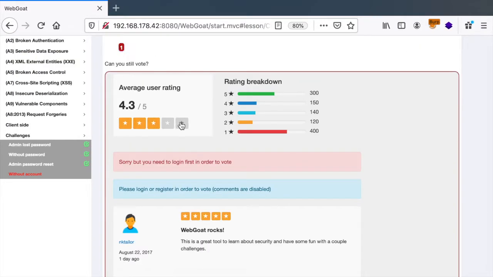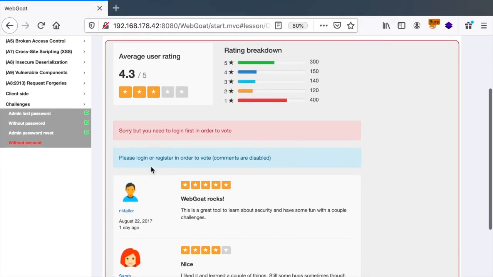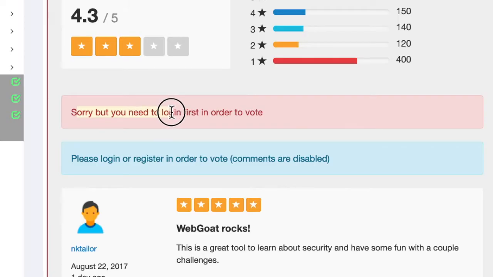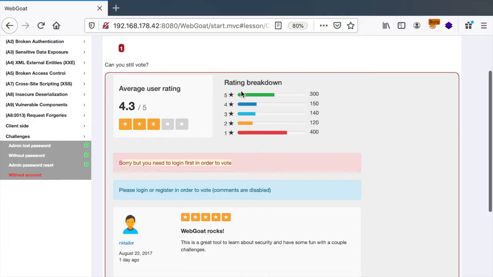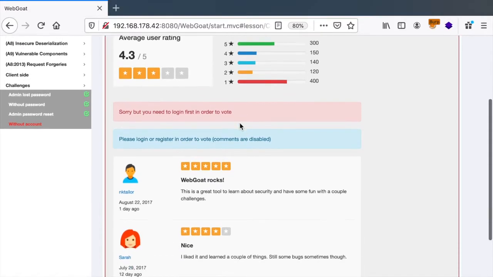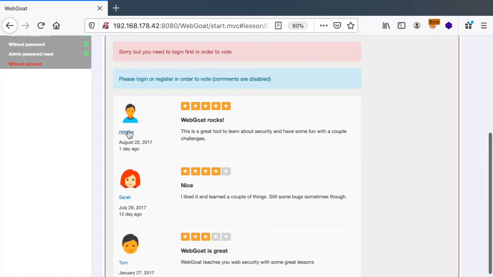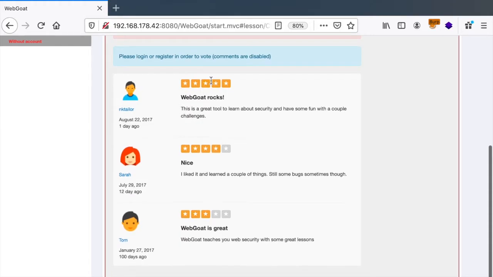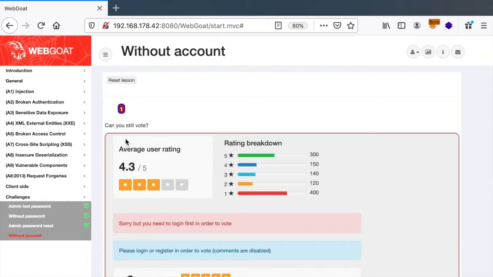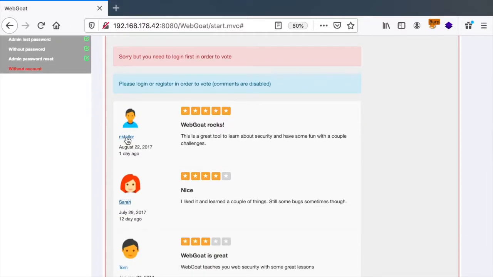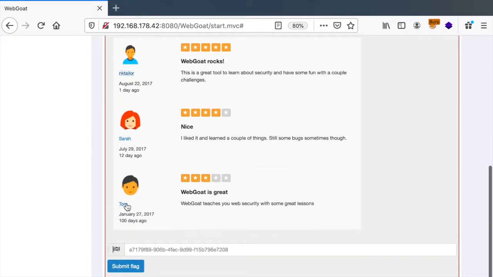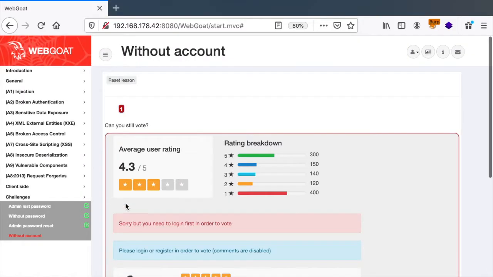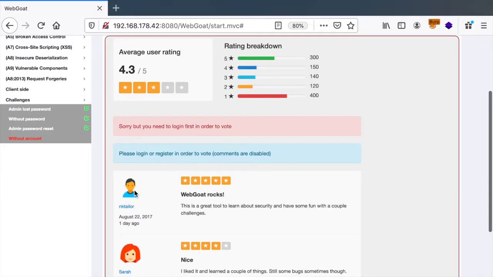This seems like a feature to send a rating, but we get, "Sorry, you need to log in first in order to vote." And here it seems like this is a rating statistics separated by number of stars. And here we have a list of users with their respective comments or reviews. Now, if we click on either of those users, we get nothing because there's simply no link attached to them. Okay, I will see if there are any other features.